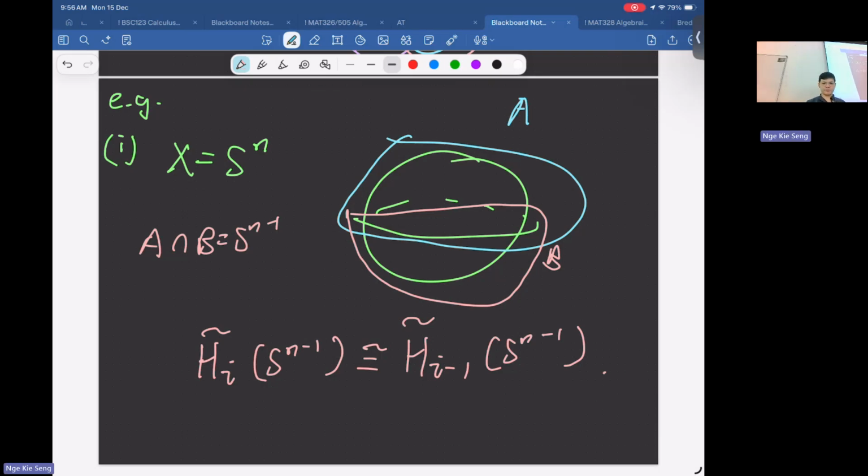Did I write down the wrong indexes? Did I write the wrong indexes? I think not, right? Because let me look at that. It's Sn, right? Did I miss the ballet?